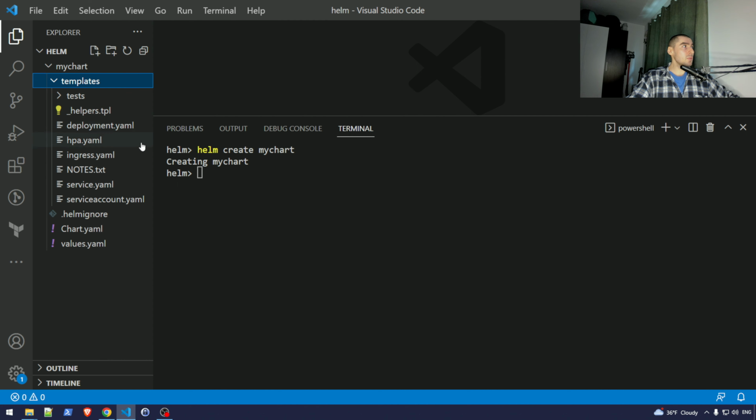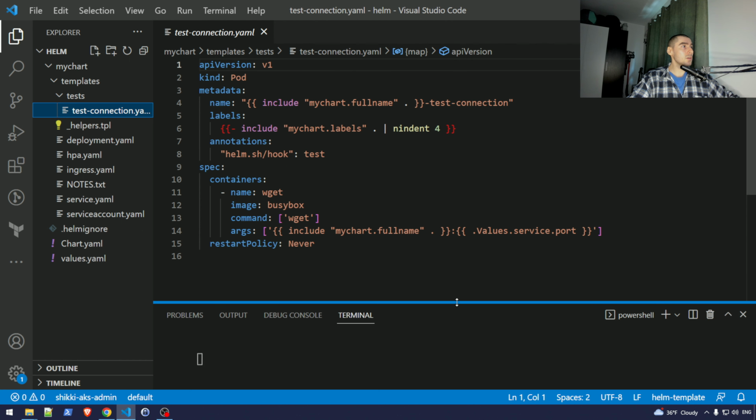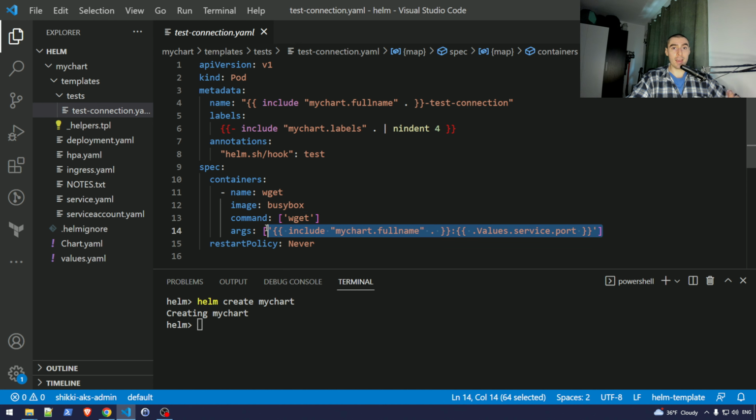Then inside of templates, we have a test folder, which has a test to check if you can connect to your pod. It uses a busybox image. So it basically deploys a pod that uses a busybox image and will do a wget on your service, to check that the actual pod from your deployment got deployed, that the service is in front of it serving traffic, and that you can actually hit that service, making sure everything is fine.